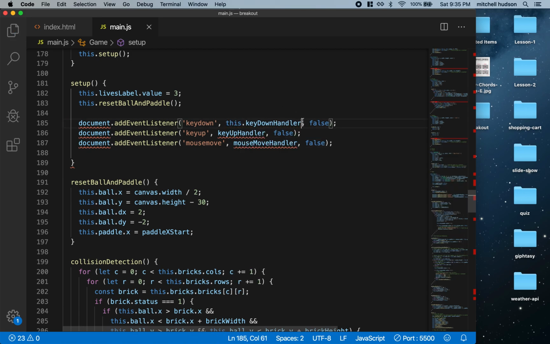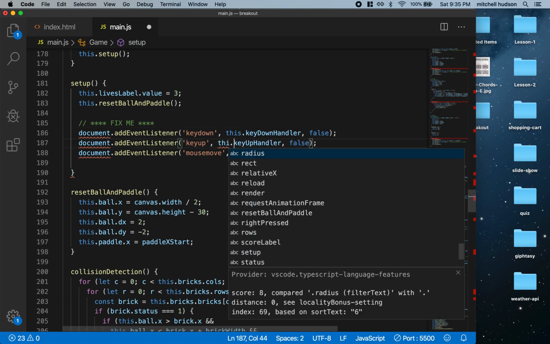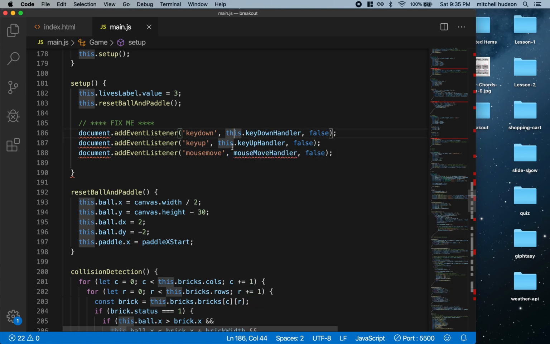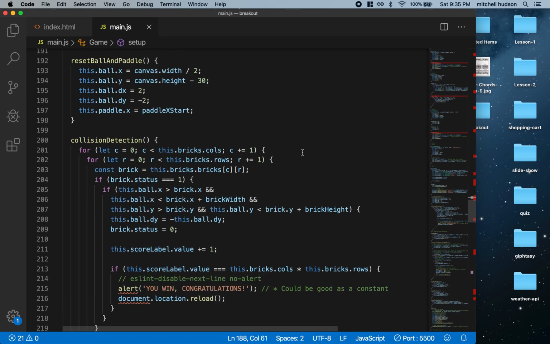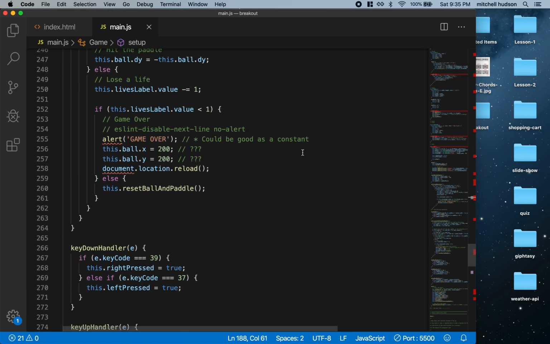Okay, and this is also a place where I'm going to put a note with a bunch of stars: fix me, because this is a potential area where we're going to have some trouble. So we'll do this dot mouse move. Okay, and now we've got one more thing to do.